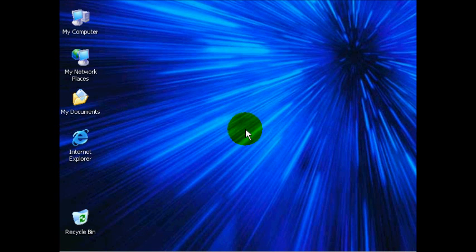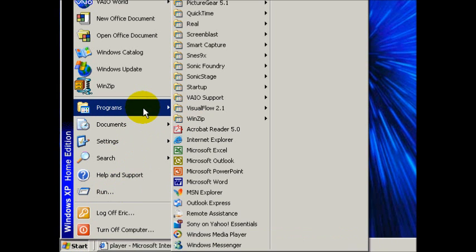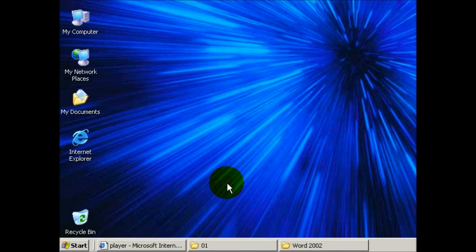Microsoft Word is a powerful word processing application that allows you to enter and store word processing and provides many tools for manipulation and presentation of your documents. To launch Word, click once on the Start menu, go to Programs, and click once on the Microsoft Word icon.